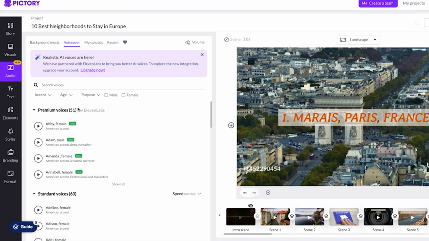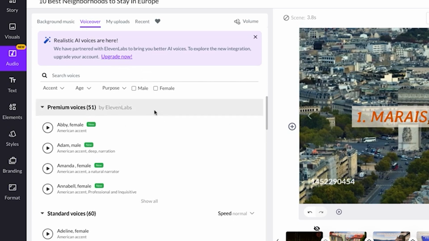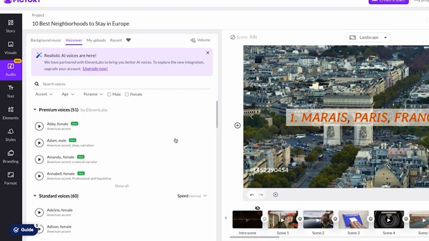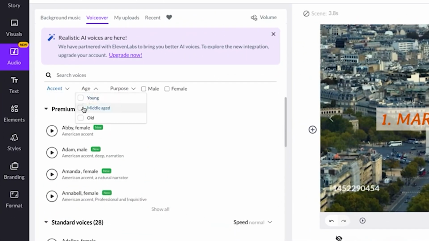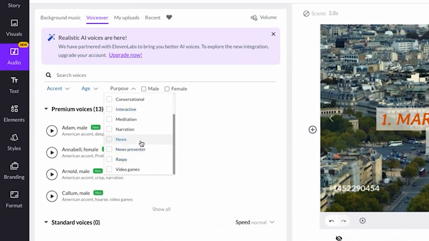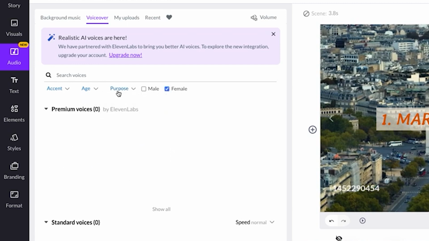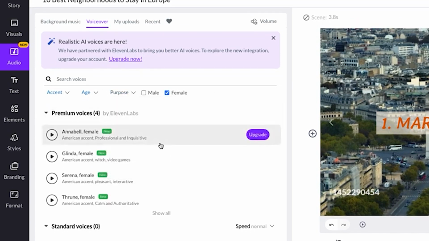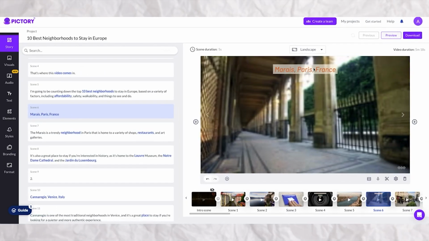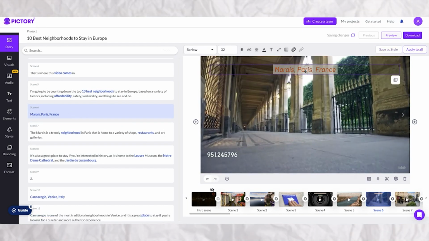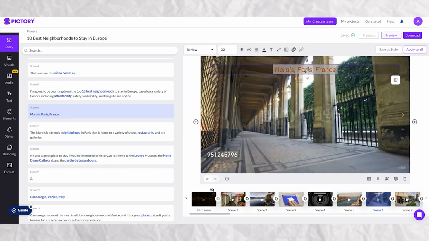And here's a great update. Pictory now includes voices from 11 labs, giving you even more high-quality voiceover options to make your videos sound amazing. You can also pick the kind of voice you want by filtering them based on their accent, age, and what you're using them for. But since these specific choices are part of the premium options, I'll choose a great free one, Belinda.